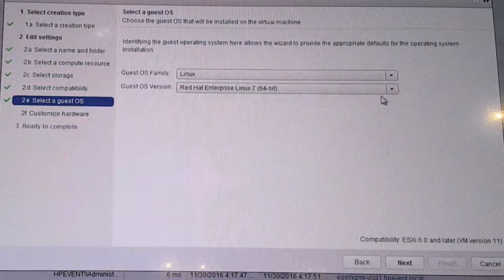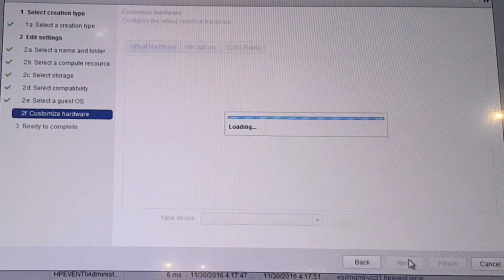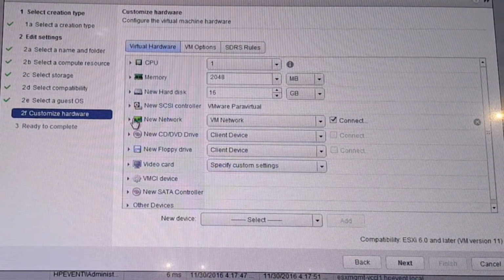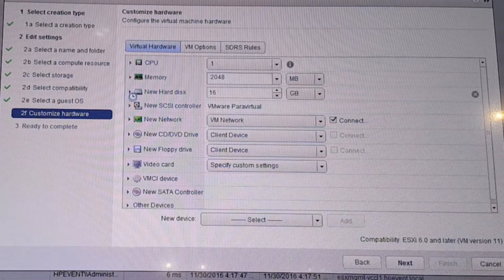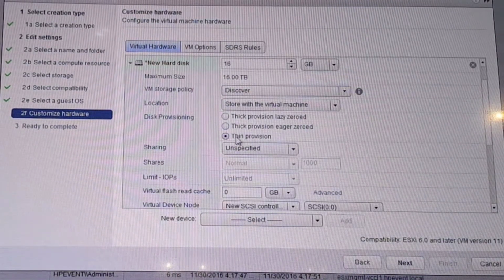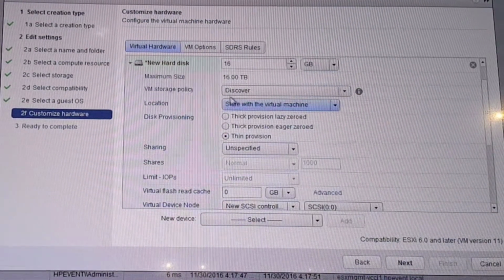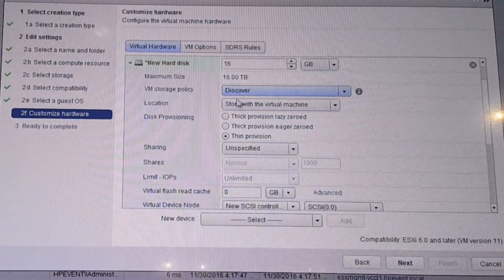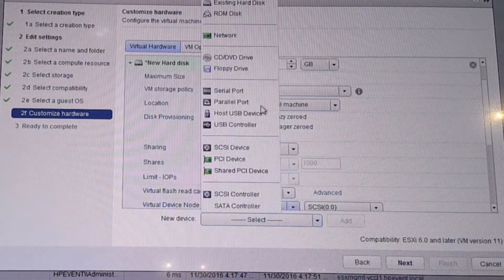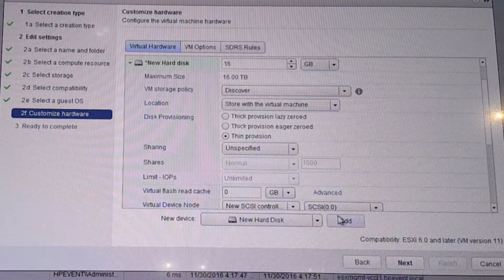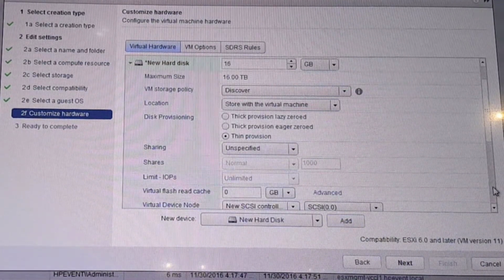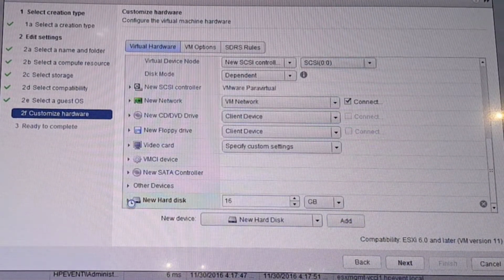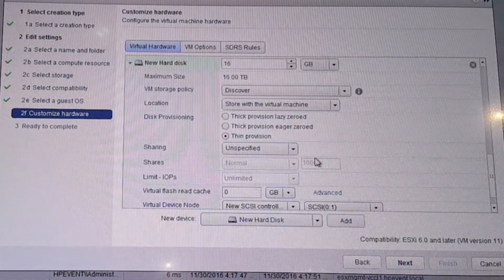And let's just do Linux for this one, doesn't really matter. So here's that disk that I have. With VVOLs, everything is thin provisioned by default. And so notice it's sitting on the Discover storage policy. I can add a second disk to this VM and put that second disk on a different policy. That's how easy it is to slice and dice it.